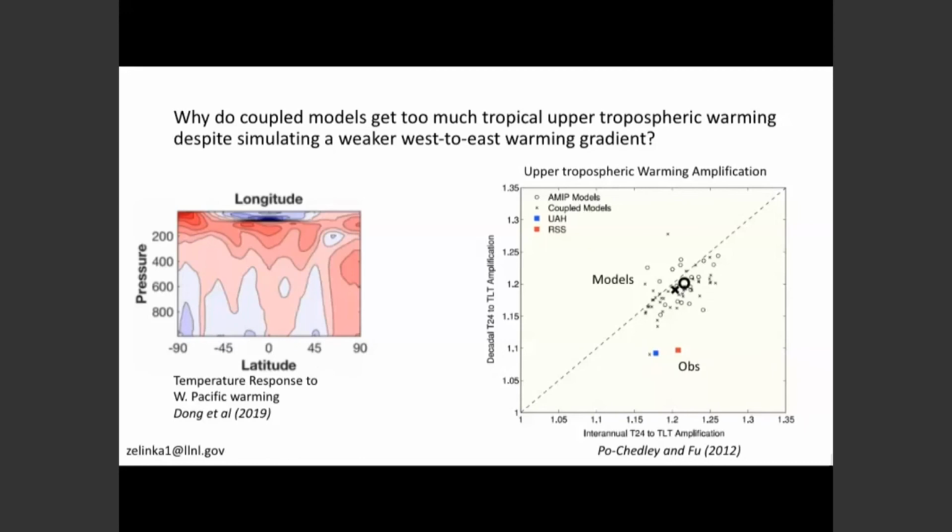Perhaps I'm going to come in and interrupt here, but sure, that could be. Could you get too much tropical upper tropospheric warming in the eastern Atlantic, perhaps, which you don't necessarily observe, perhaps, as well. So anyway.